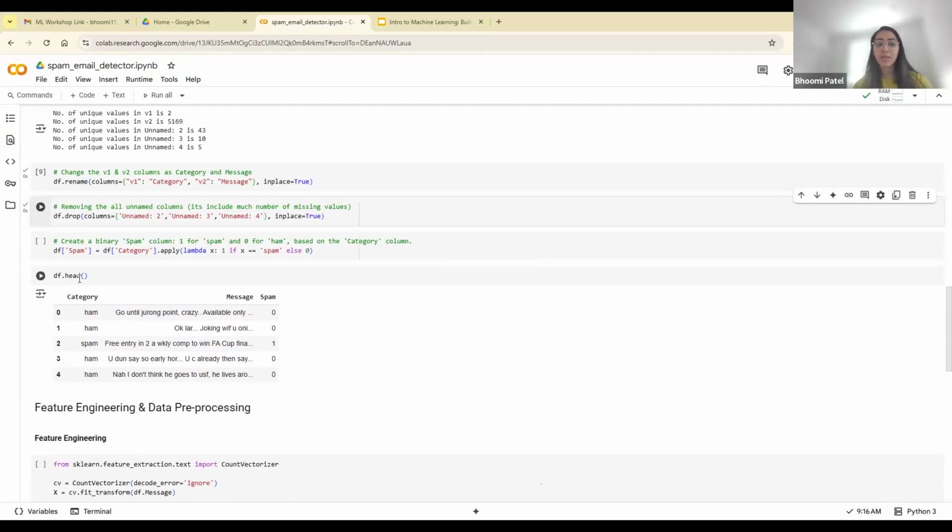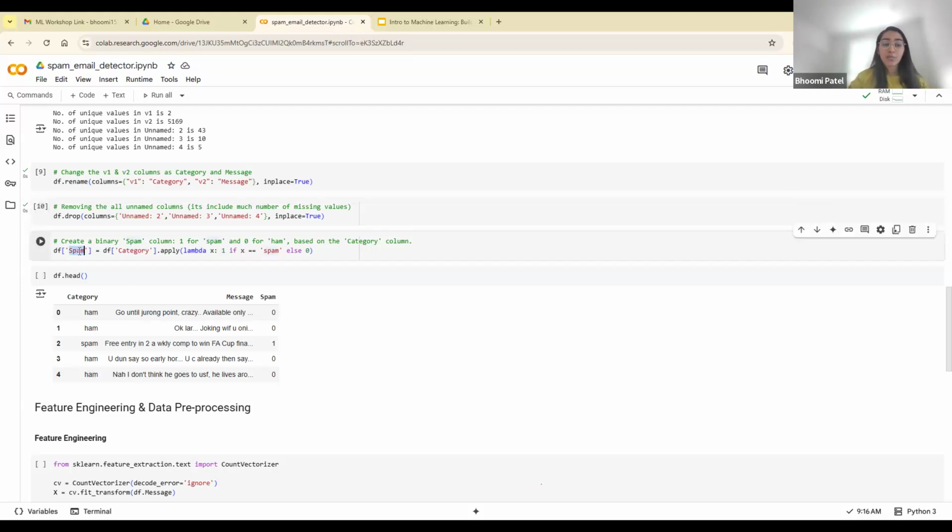So if you were to give spam and ham to a machine, the machine is not going to be able to understand that spam and ham, because it's your language, it's not the machine's language. So that's when you convert these values into numerical values. For example, for the spam, if it is a spam, we will give 1, else we'll give it 0.